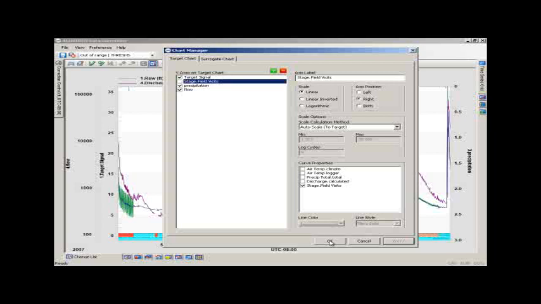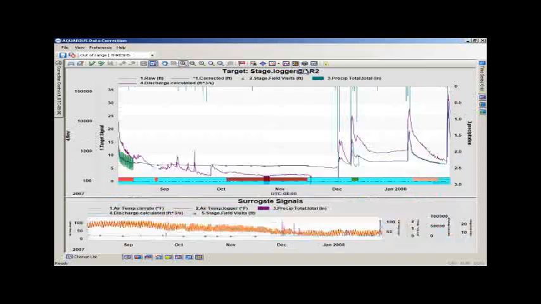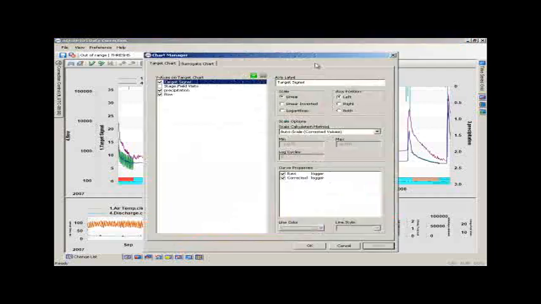Finally, I'm going to just close the chart manager here by clicking OK and point out that if I were to turn my surrogate chart back on, that's this one down here, and come back into chart manager, you'll notice that it also has a surrogate chart tab, so I can control the axes in the surrogate chart in the same way as we just saw for the target chart.